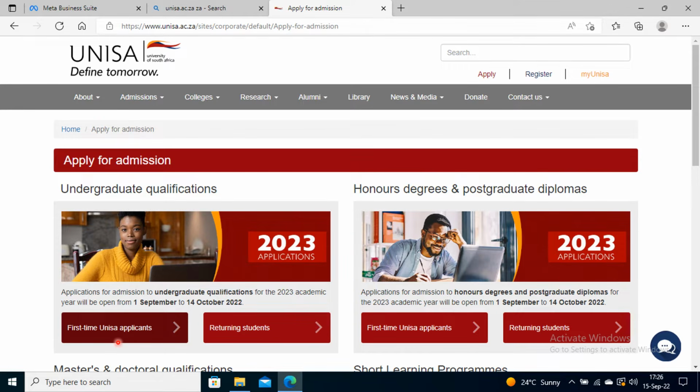If you're using a cell phone, this may appear differently, so just check undergraduate qualification. If it is your first time applying, make sure that you apply for courses that are undergraduate. If you want to do a diploma, a higher certificate, or an advanced diploma, those fall under undergraduate. But honours and masters have their own categories. So you press first time Unisa applicant.